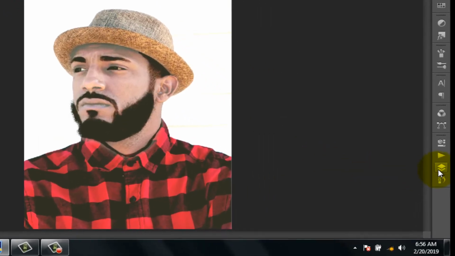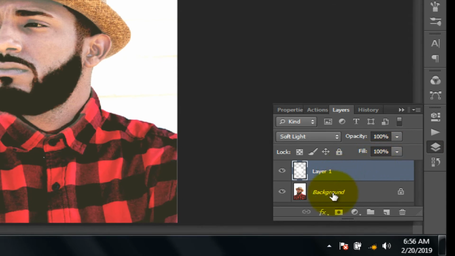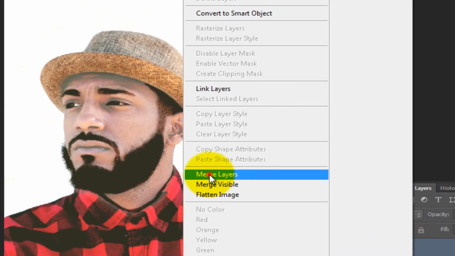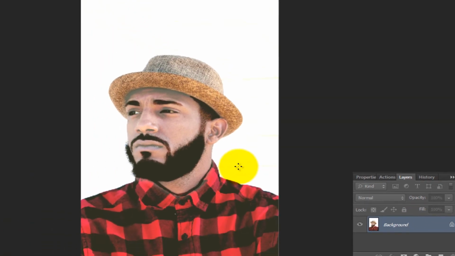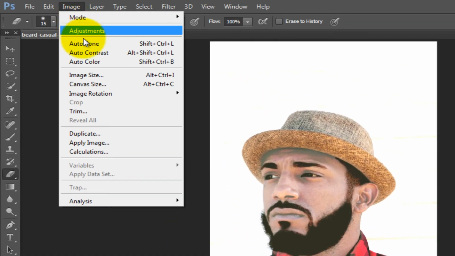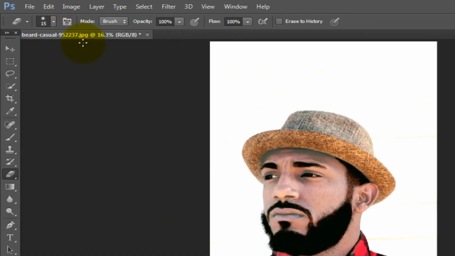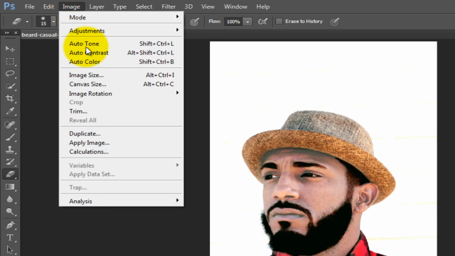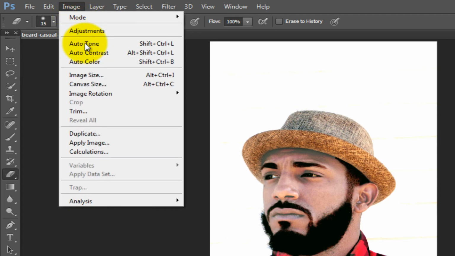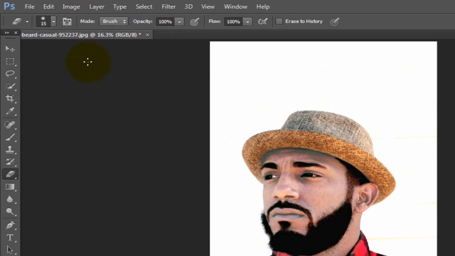Now click on the layer icon, select all layer. Right-click on the layer option, select merge layer option. Click on the image option. Click on the auto tone option. Again click on the image option. Select auto contrast. Again click on the image option, select auto color option.